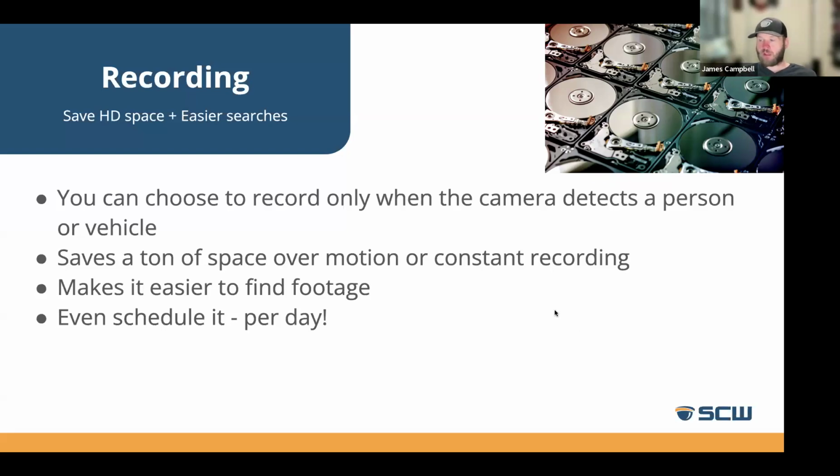You can also schedule this recording out very granularly. So you can set things like, hey, in the day I want to record every second, but then after hours I only want to record on person or vehicle. You have a lot of flexibility there to make sure you're maximizing both your space as well as your desired schedule.